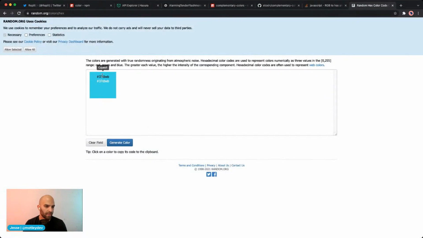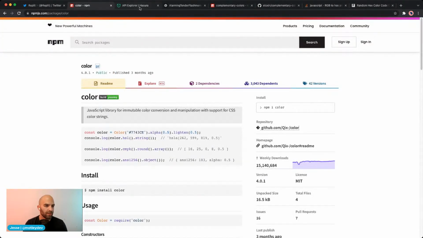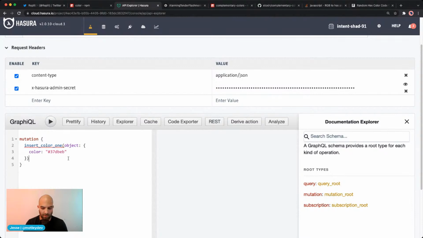All right, and we go back over to here. We paste in the color, and we return color. Now what we're not going to see, because we don't get it right away, is our complementary colors, right? Because they're not going to be there. So I'm going to go ahead and run that, and it's going to be empty.